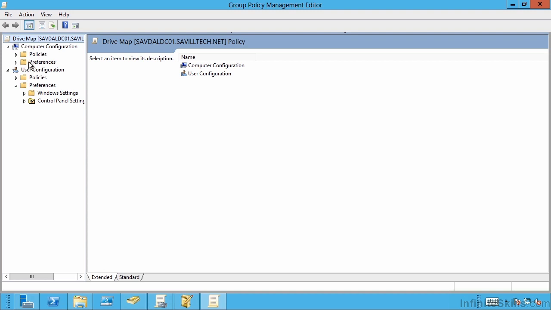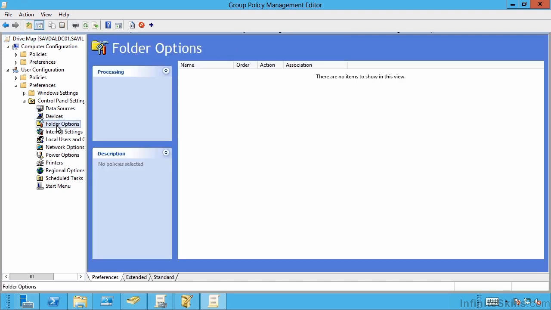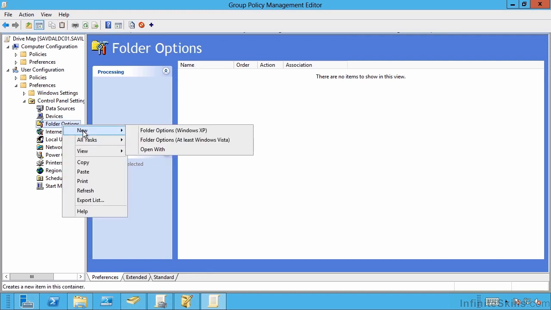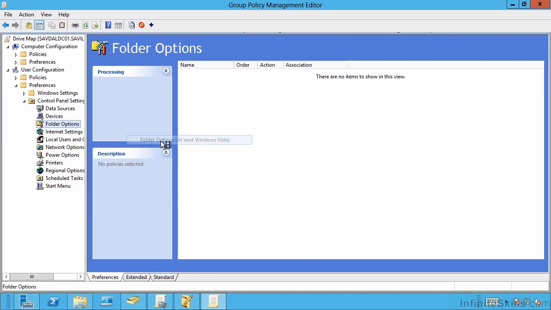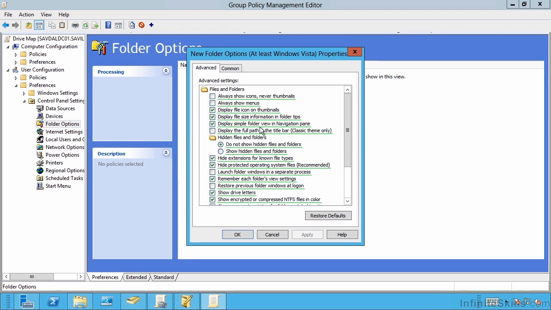For example, I have user and machine preferences. I can go to the control panel and I can configure a lot of the control panel settings and options through a preference. For example, I could say I want to create a new folder option related to Windows Vista or above. And notice this looks very similar to the experience I would get through Explorer. And I can go and set these values. So I say, well, I want to show hidden files and folders. I don't want to hide extensions. I don't want to hide protected operating system files. So I can actually go and set these values and click apply.